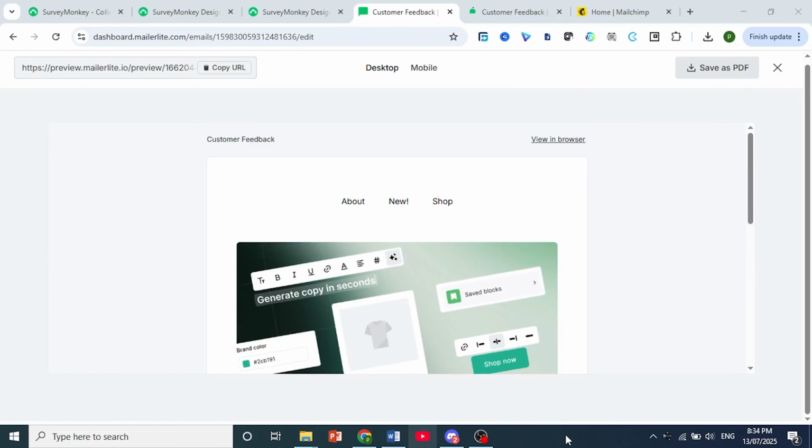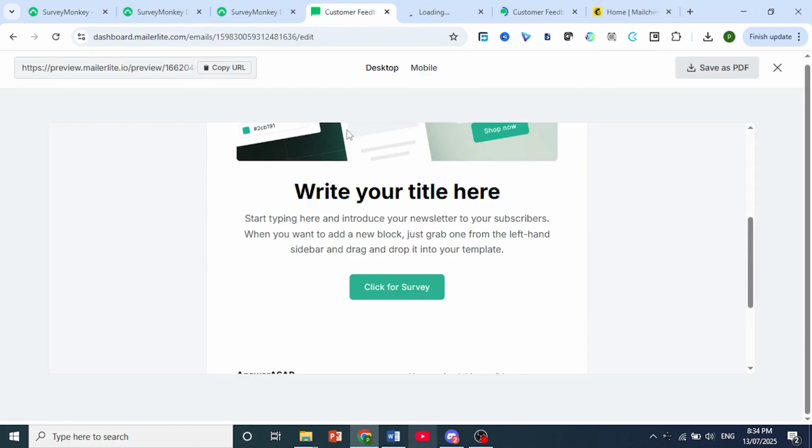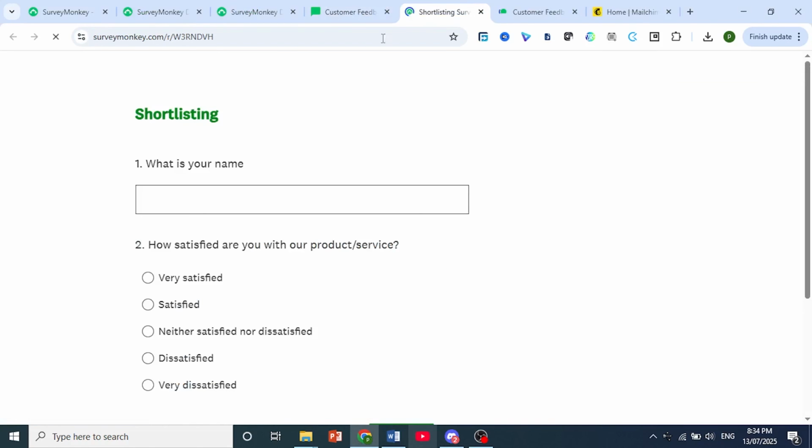Okay. And as you can see, this is what our email looks like. And when we click on this button, it opens up the survey on a new tab. And it's really that easy to embed SurveyMonkey form in MailerLite.